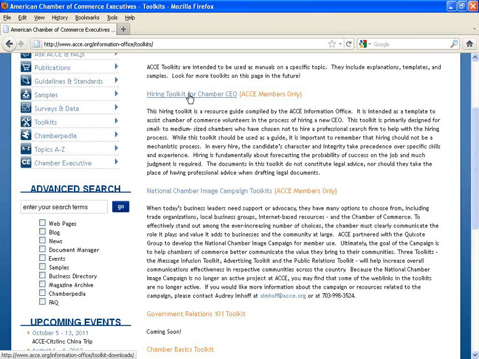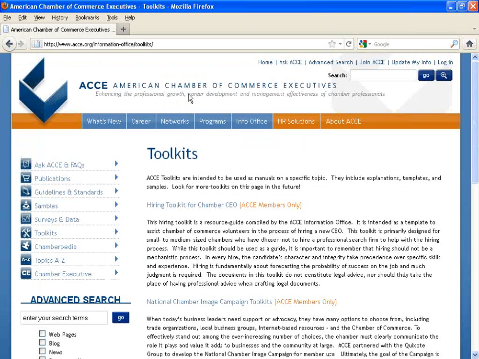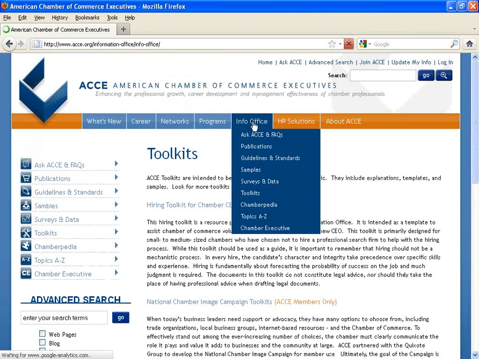These toolkits offer written content, links, and templates on specific topics. And they've been described as plug and play because they quickly get you up to speed and ready to start on whatever topic is written about. Now back to the home page.